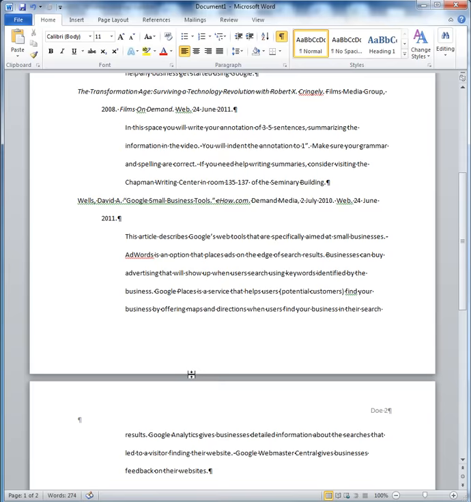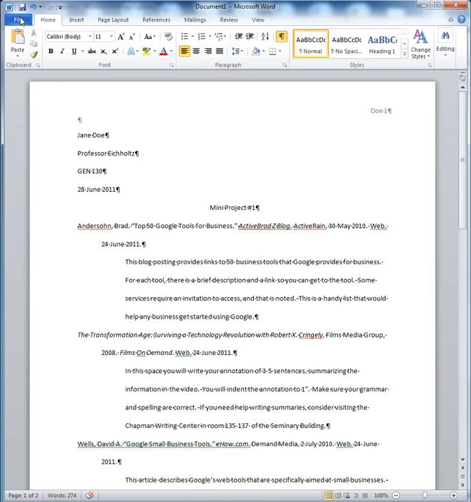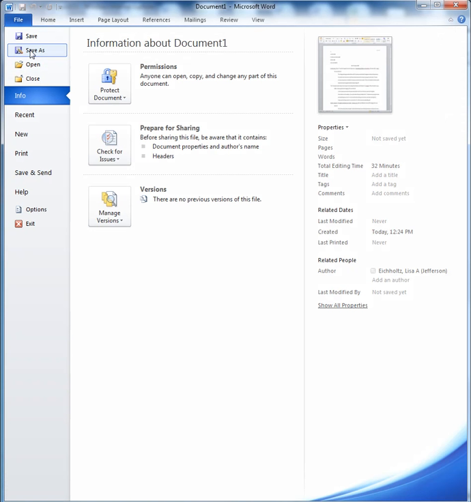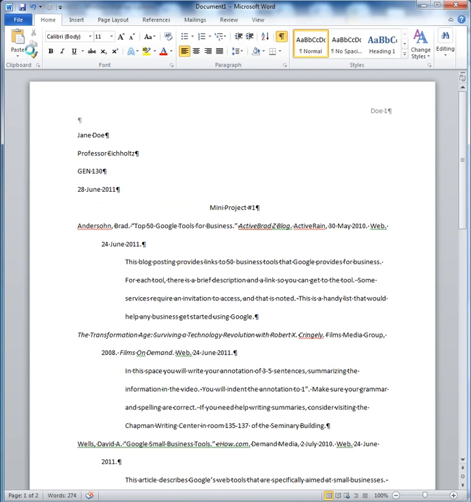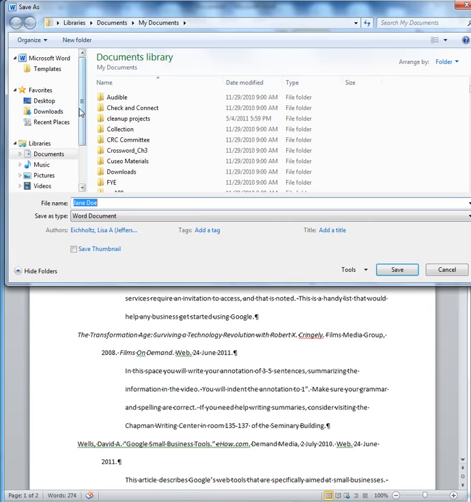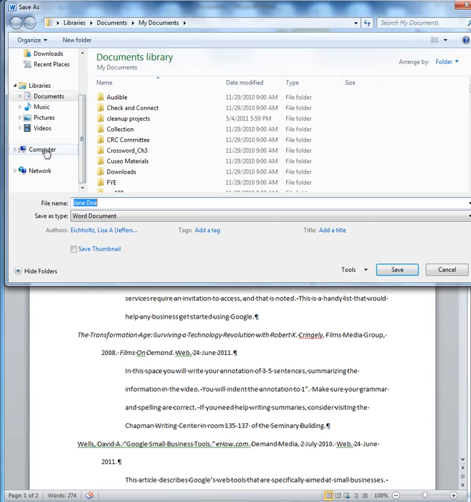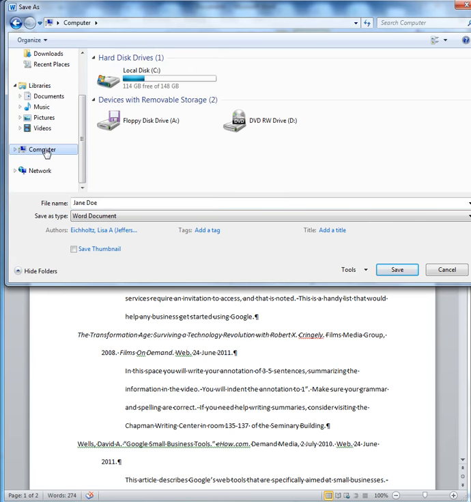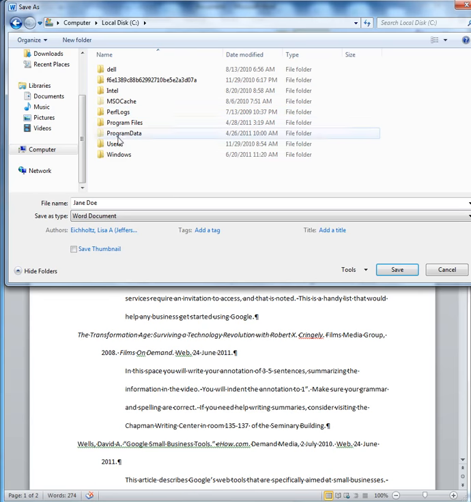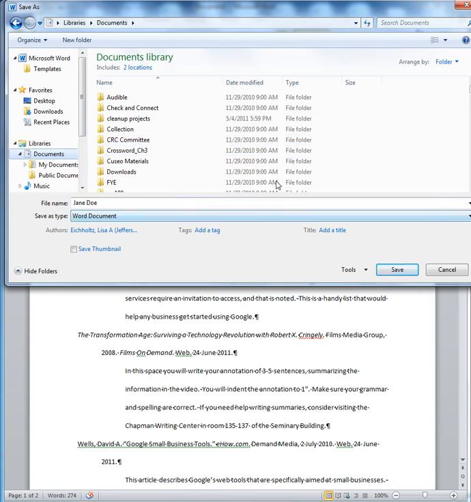So my grammar looks good, so now I'm going to go to the File menu, Save As. I'm going to put it on whatever drive I'm storing it on. If I'm using a USB drive, I'll go to my computer and store it on my USB drive. I'm using my office computer, so I'm going to store it on my local disk in my Documents folder. And I will come right back to this in a minute.